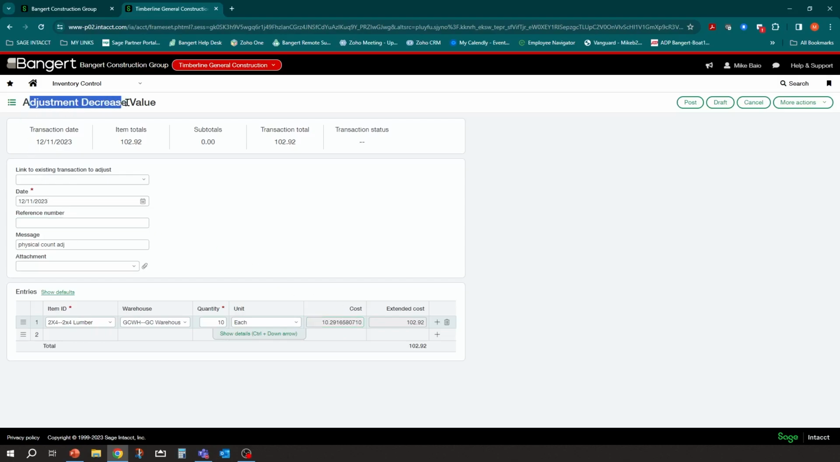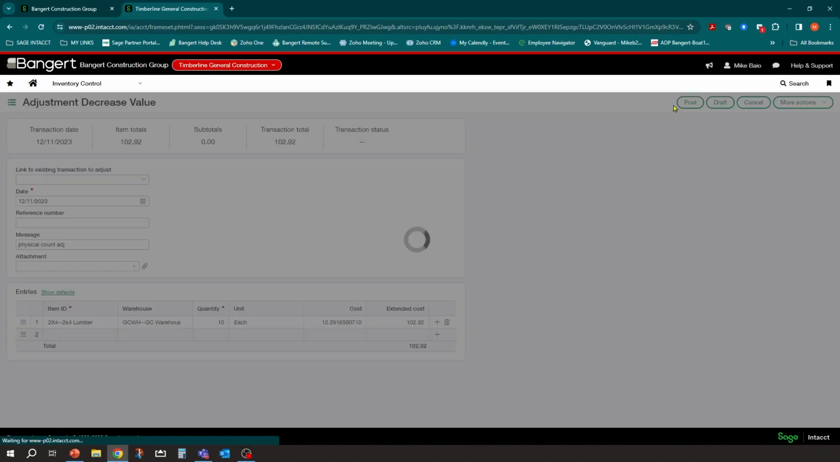And what's important here is it's always going to be a positive number. It just depends on if you're in the decrease adjustment or the increase adjustment. So you want to be careful of that. But I'm just going to say we're going to reduce our on-hand quantity by 10. I'm going to click post.